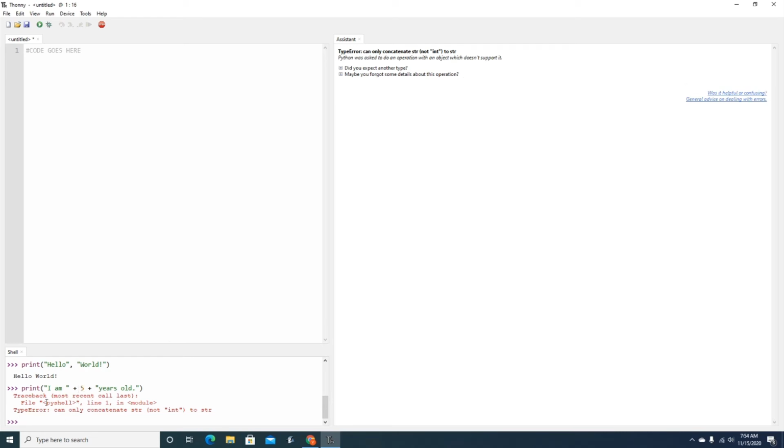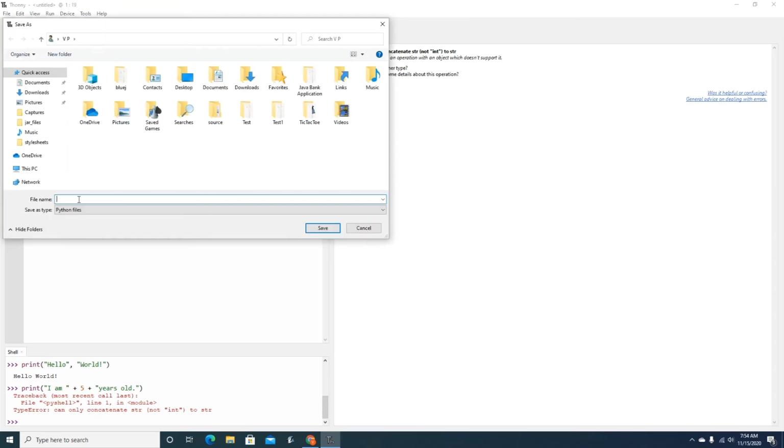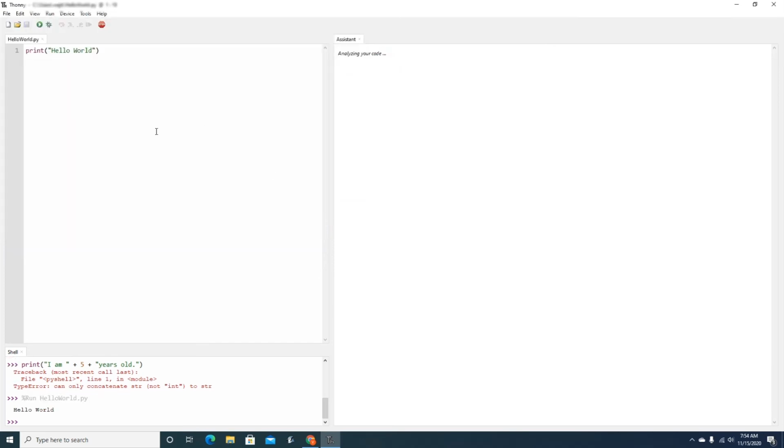So now we can also do this in our main window. So I could type in print hello world again. Now I can hit run. And I can save it. So I'll say this is our first program. We'll call it hello world as a Python file and hit save. And when I run it, I get hello world.